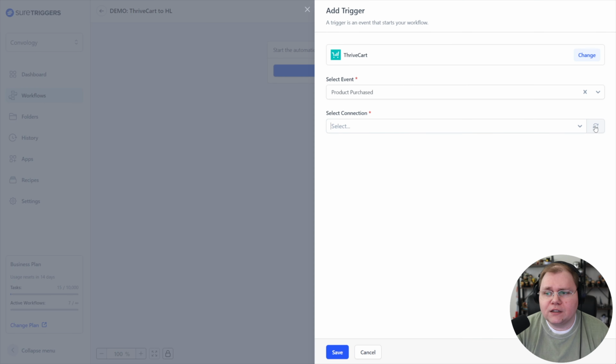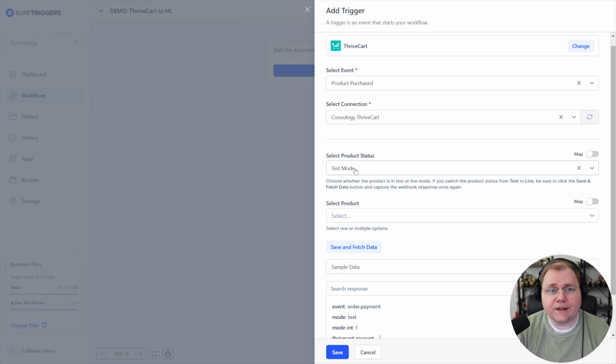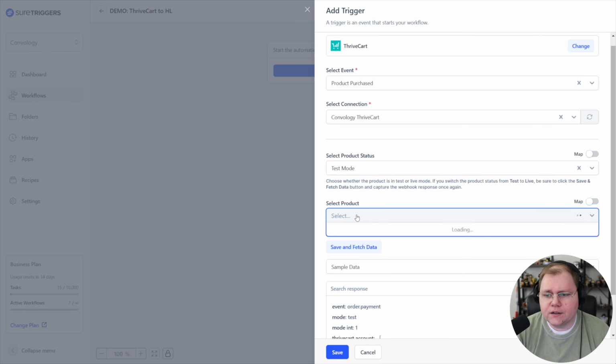And then you'll come in here, click this little refresh button on the right-hand side of select connection, and then select your account. Next, we'll choose test mode because that's what our product is in. If yours is live, you can choose live. And then once you would make this active, you would definitely want to choose live. And then we get to choose our product, and we're going to choose the product that we just made earlier. There we go, our demo all access to HighLevel.